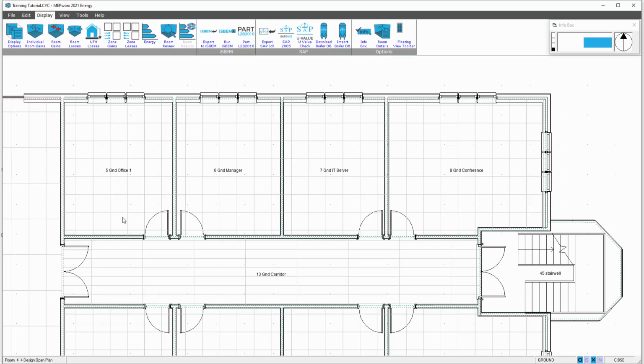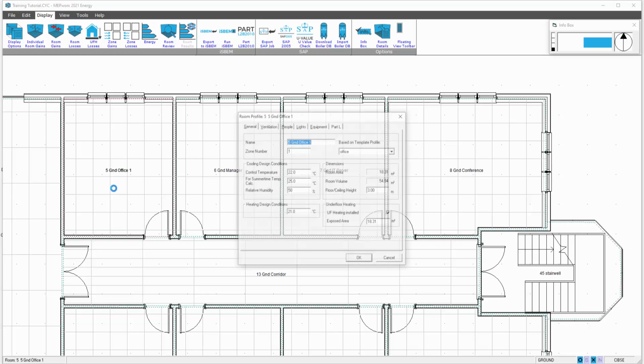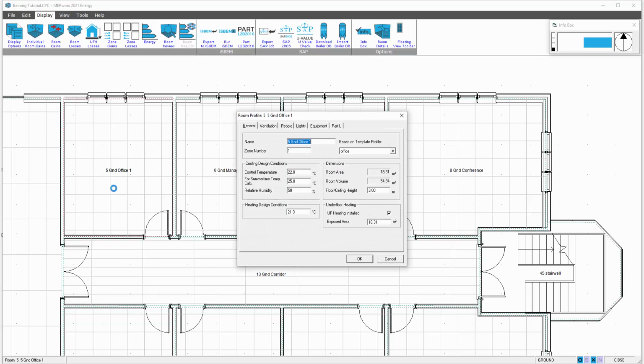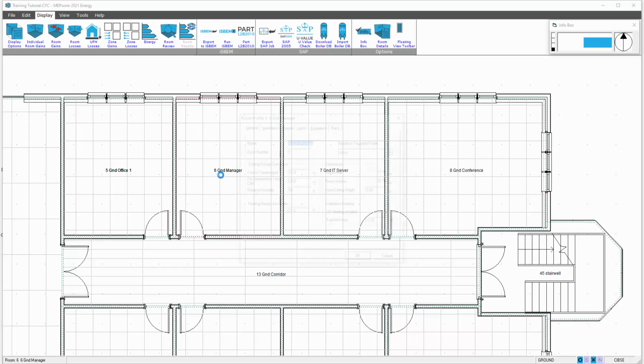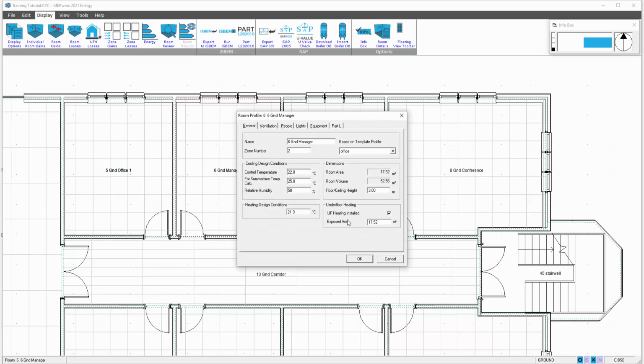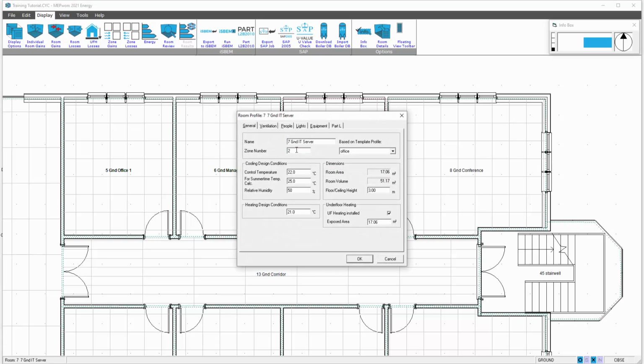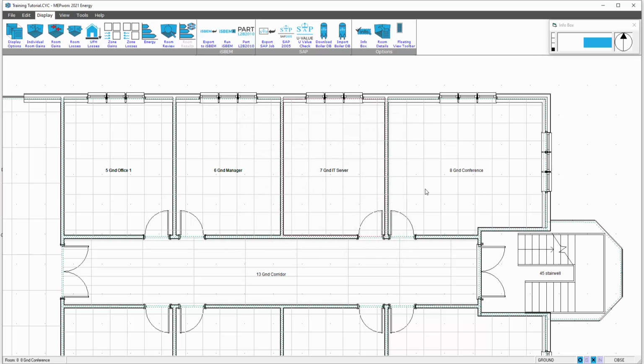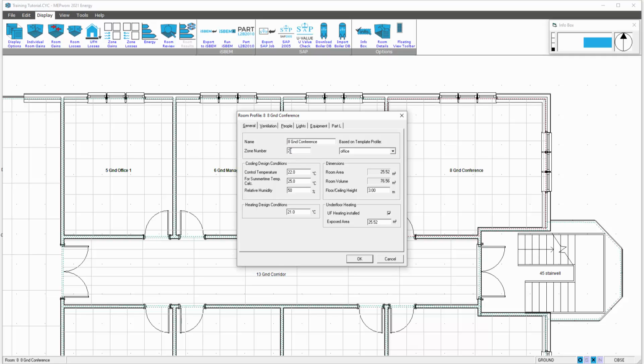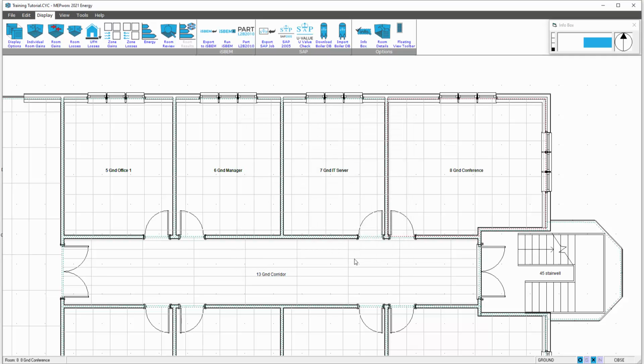reference to these spaces. To do so, you simply double click in the room, which brings up the profile. You then apply the zone number. So we'll call these zone number 2. This now allows us to run the calculations to view the heating and cooling requirements for zone number 2.